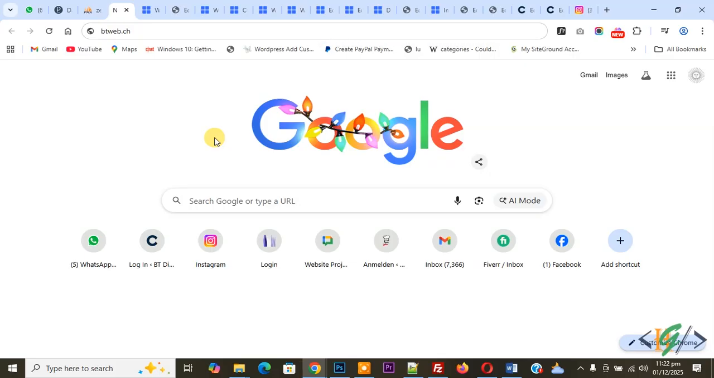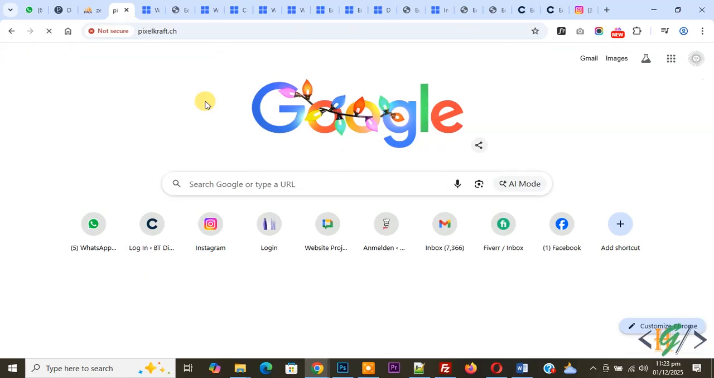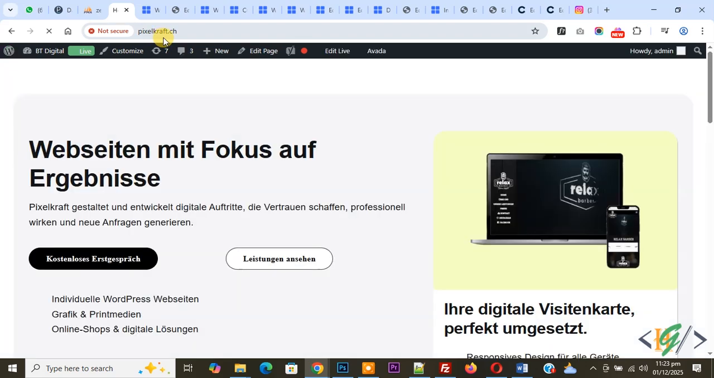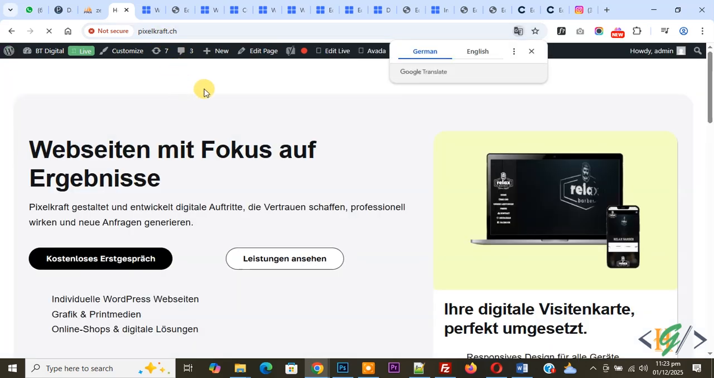Today we are going to fix WordPress redirection when we open a domain, or when we want to access a website after migration or after uploading WordPress website files and database to another domain. So we copied and uploaded the WordPress website files and database to our other domain, btweb.ch. When we open this domain, it redirects to another domain, pixelcraft. Now we are going to open it. Now you see it redirects to pixelcraft. So we are going to fix this issue.